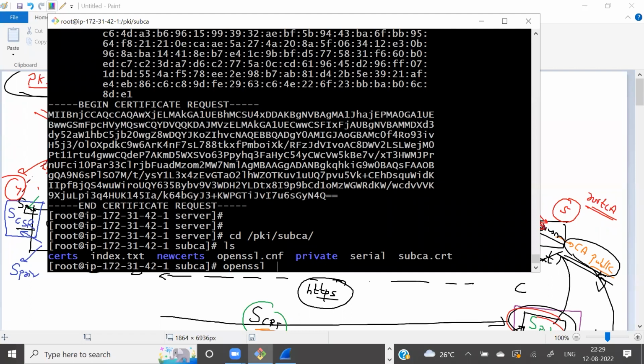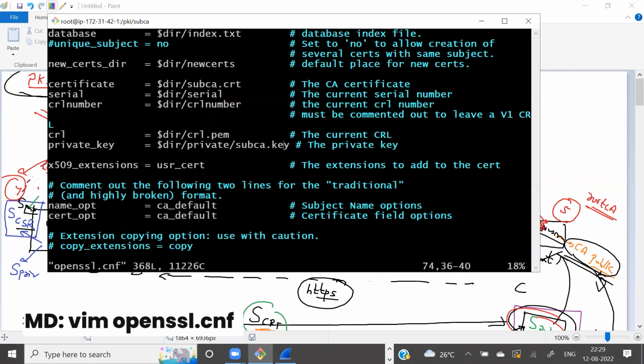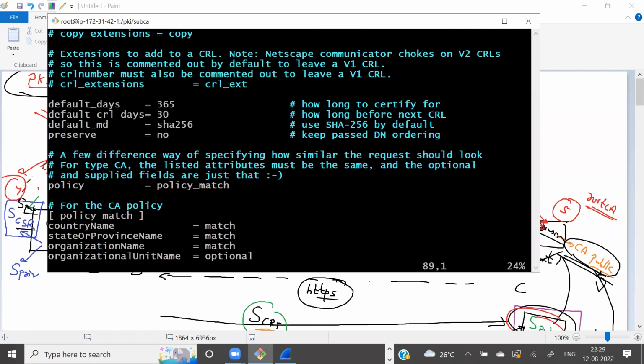Now, guys, we are going to sign a new certificate. What is the purpose of the certificate? This certificate may become a root CA, a chain CA, a sub CA, or a server certificate. For everything, we have extensions. So in your CA, you have the configuration file. In the configuration file, you can see there are a lot of extensions available.